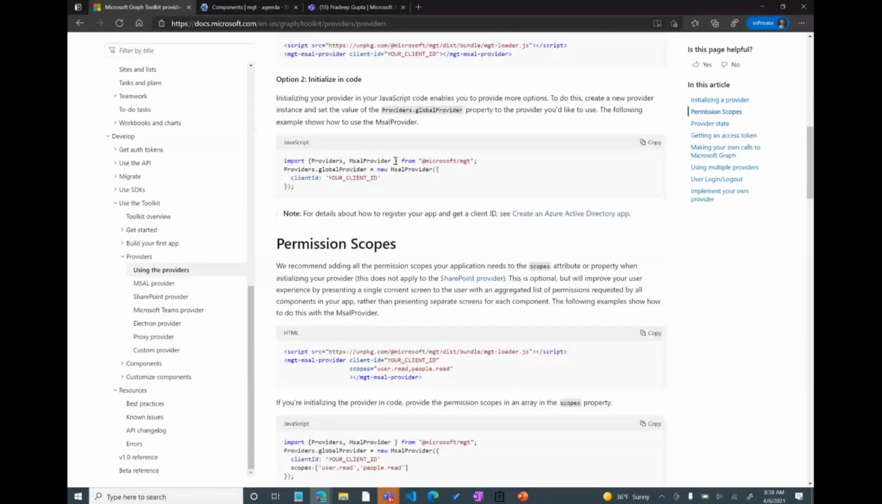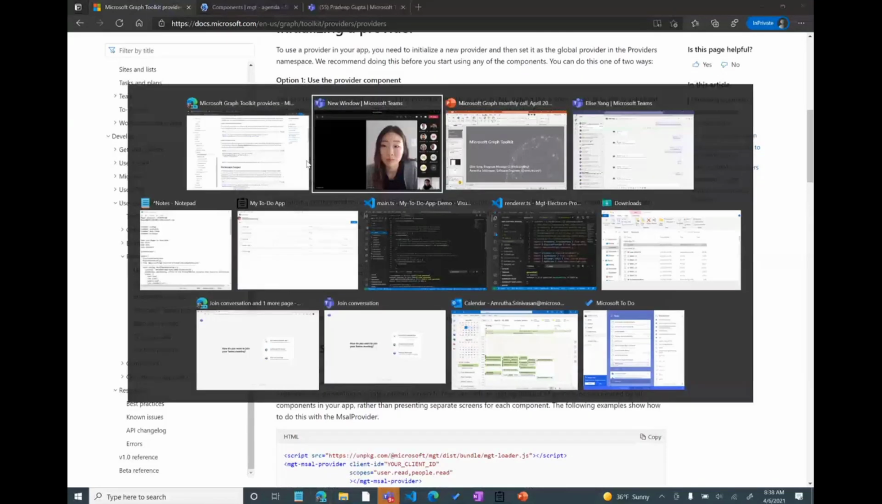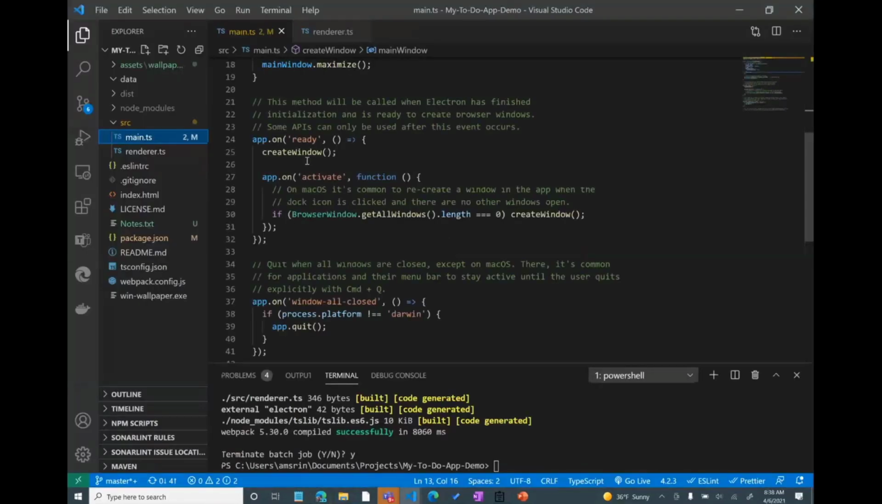And there's a very simple example of how you would use an MSAL provider here for our web application. All you need to do is import the provider from our package, and then say Providers.globalProvider, initialize the MSAL provider with a client ID of your app registration. And that's basically it. That's all you need to do to get authenticated, and then you can start using our UI components or even call the Graph. So with that intro, let's jump to our Electron app.